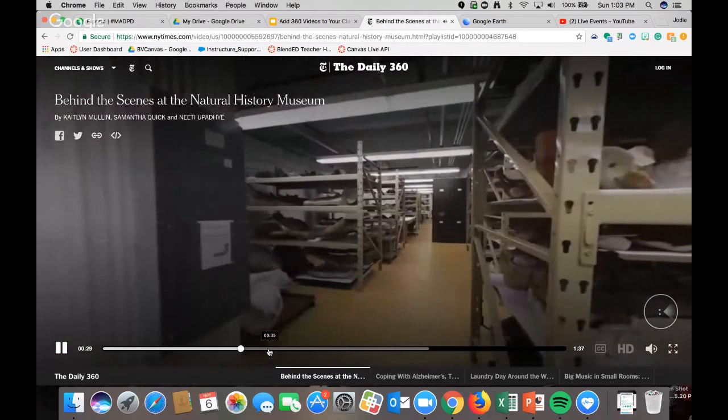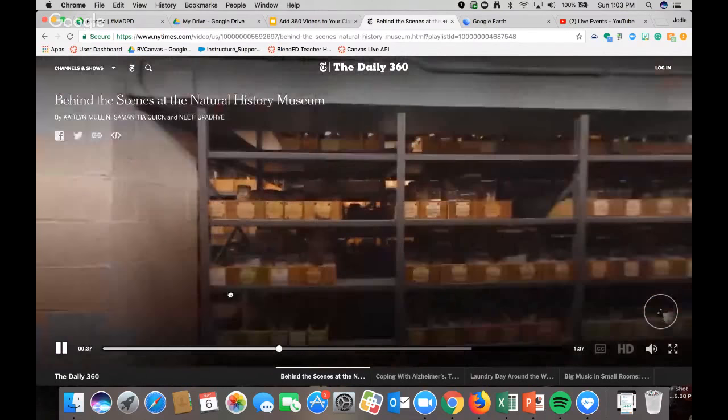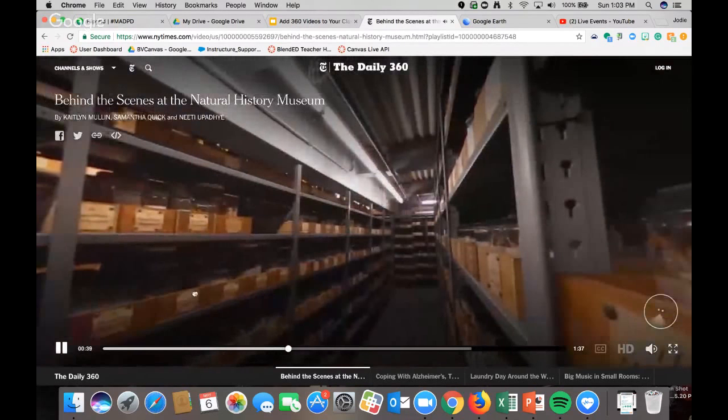Scientists come here to study the fossil. The ichthyology department has more than 2 million fish kept in.